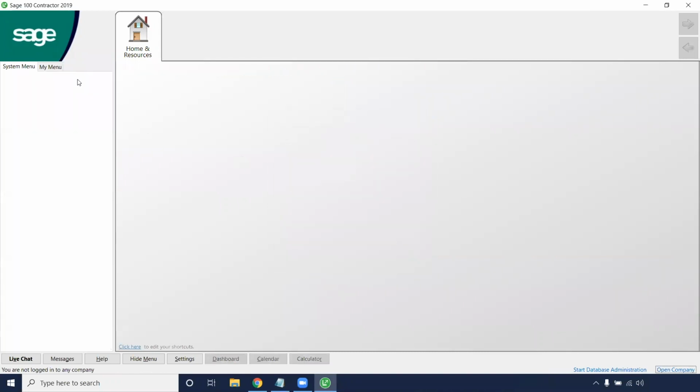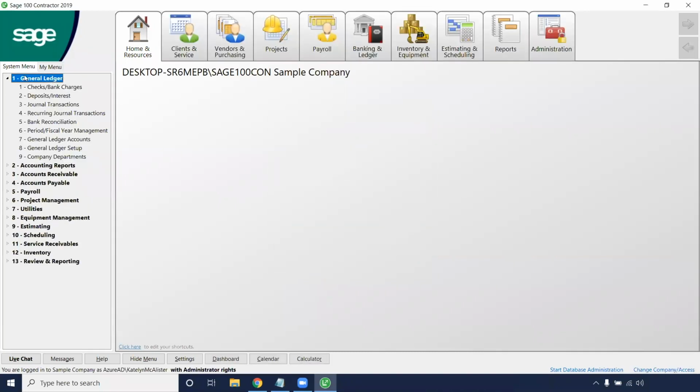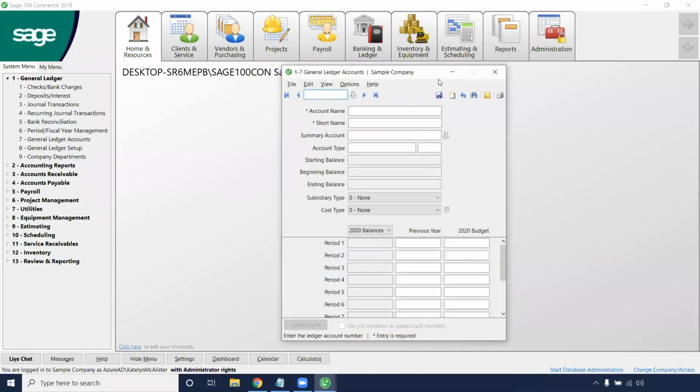And next we're going to navigate on our GL topic down to general ledger accounts. This is where we're going to create two different accounts. One is a cash account, and then one is a loan account, both of which are going to reflect the amount that you've been granted for your organization.